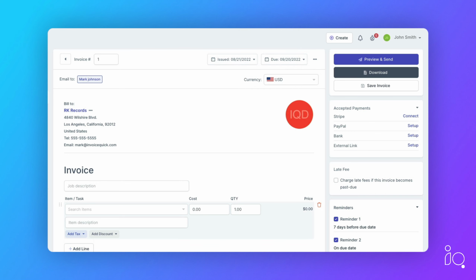Next, email to Mark Johnson. We can choose to not send this invoice to this client. If we have multiple contacts, I can select which people to send this invoice to and which not to send it to, which is cool because we can do that on an invoice level.